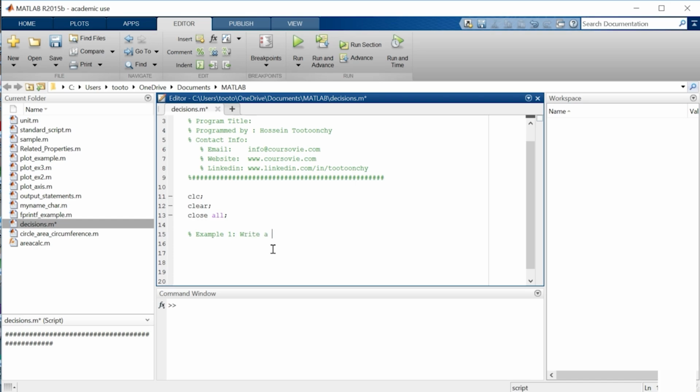write a program to ask the user to enter a number and then calculate the square root of the number. Okay, so we're going to write a program that asks the user to enter a number, and then we calculate the square root of the number.